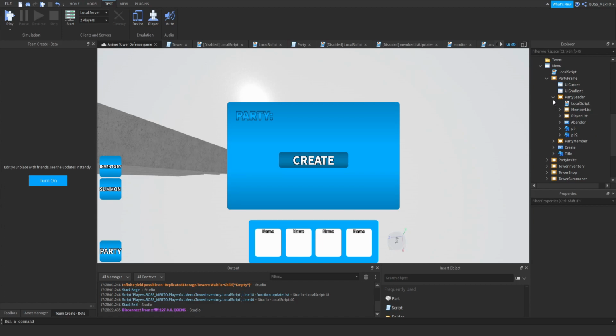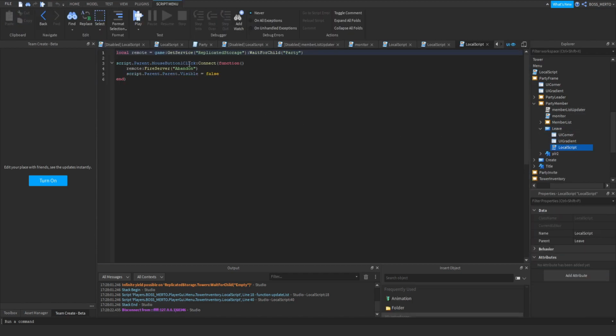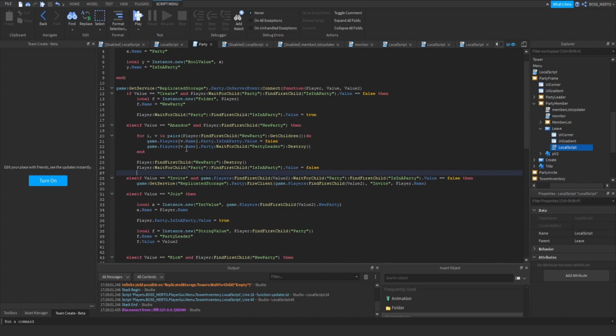So how do you create a leave button for the party member? Well, let's clone this abandon button and let's put it inside of this party member frame. And now let's go inside of the script. And yeah, let's change this fire server to leave. And now let's go inside of the party script right here and let's add another task called leave.